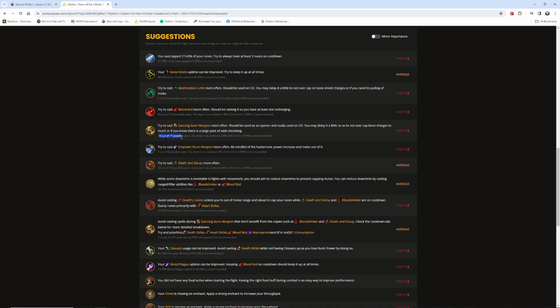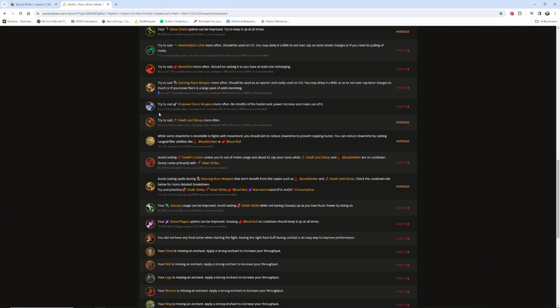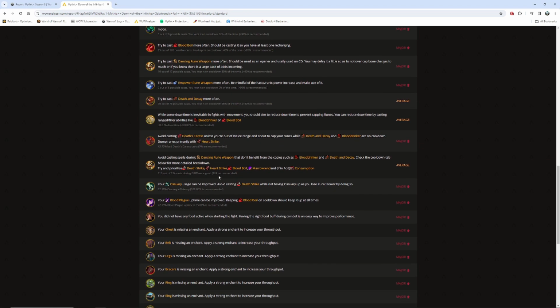Dancing Rune Weapon. I missed 7 opportunities for the cast. Didn't even do Empower Rune Weapon. 0 out of 8 possible casts. And my Death and Decay were 26 below what I could have done. So here I have tangible data of what I could do for my next run in order for me to be mindful on how I can increase my survivability, my DPS, and for me as a Death Knight, my healing.